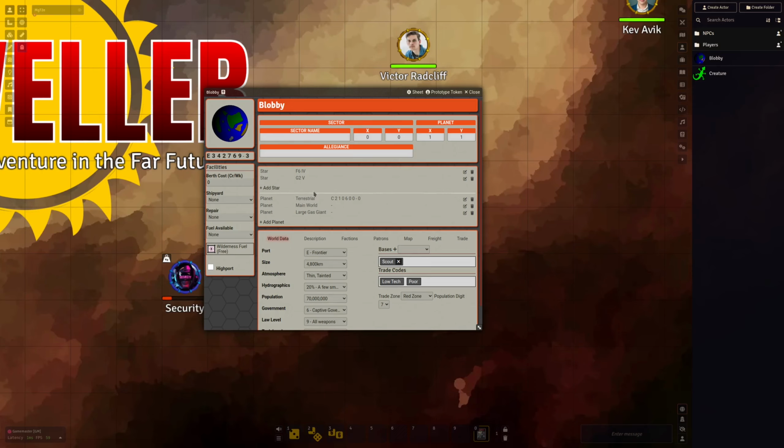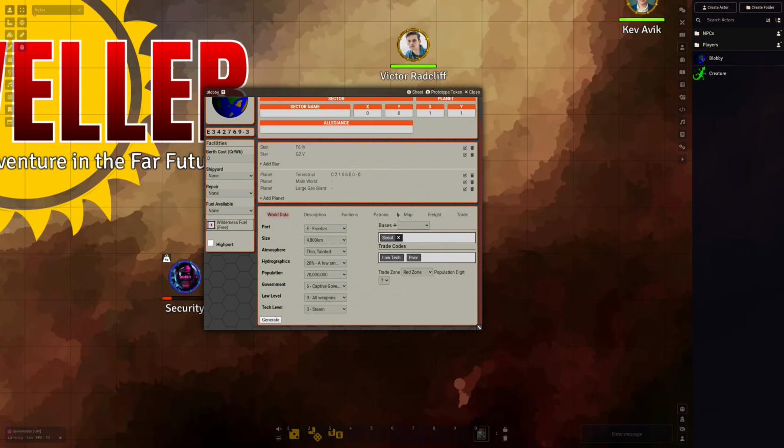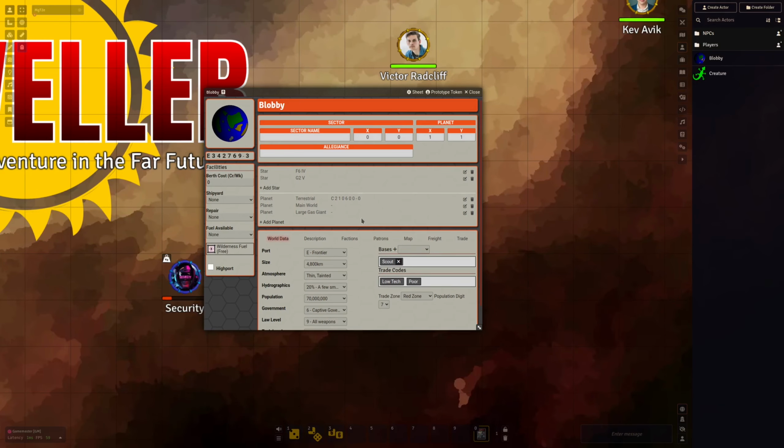Currently, if you've got multiple worlds in the system, only one of them actually has all of the information on it. I will at some point add in information such as distance from the star, allow you to define which star each one's orbiting around, that sort of thing. But at the moment, it's a simple implementation just to get things working, really.